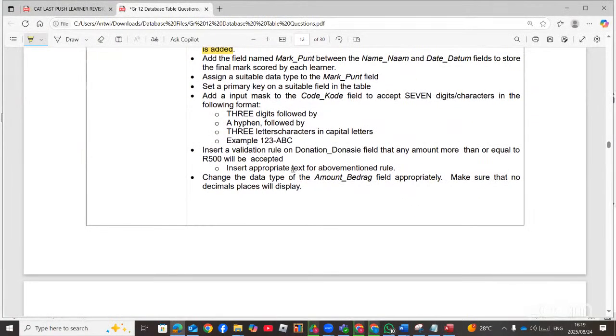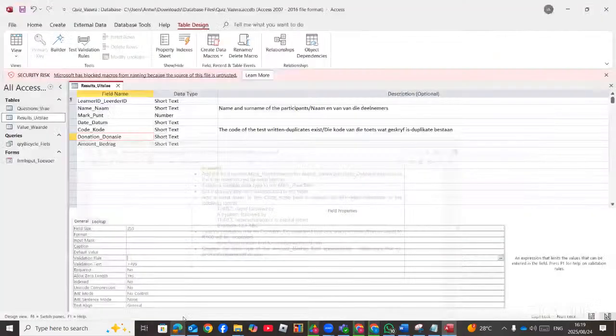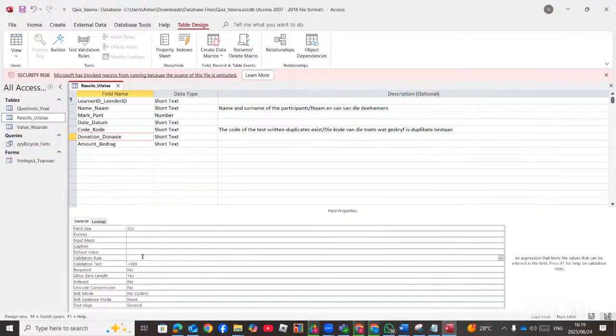Right. Then insert appropriate text for the above mentioned rule. So the validation rule is greater than or equal to 500. And then the validation text, sorry, I put it in the wrong place, should always mention the field name: Donation amount should be from 500 and above. Accepted. So you must always mention the field name first before you put the rule.